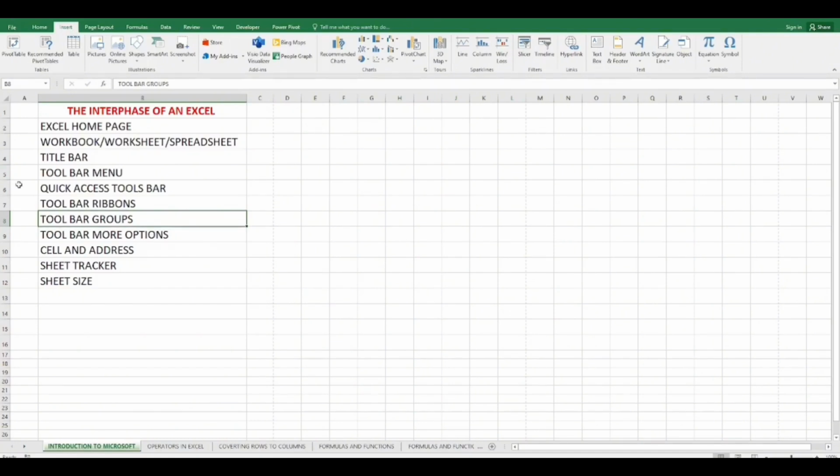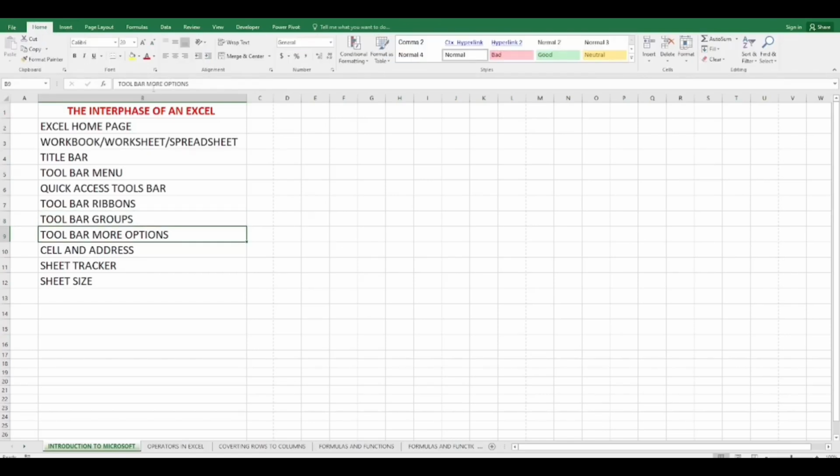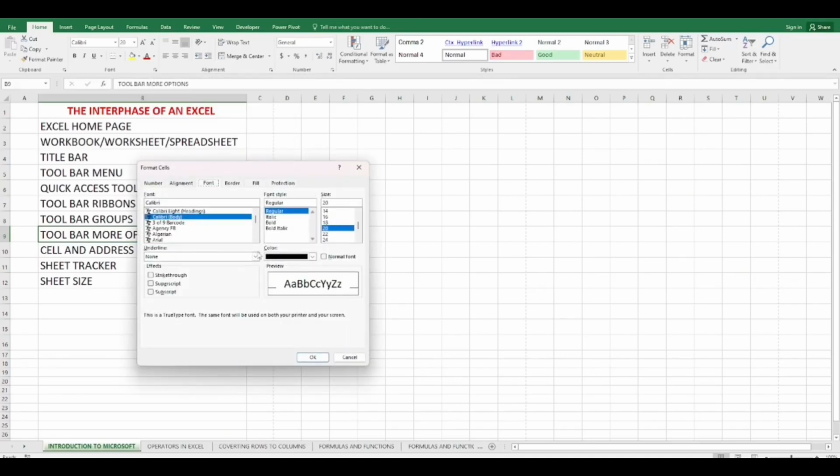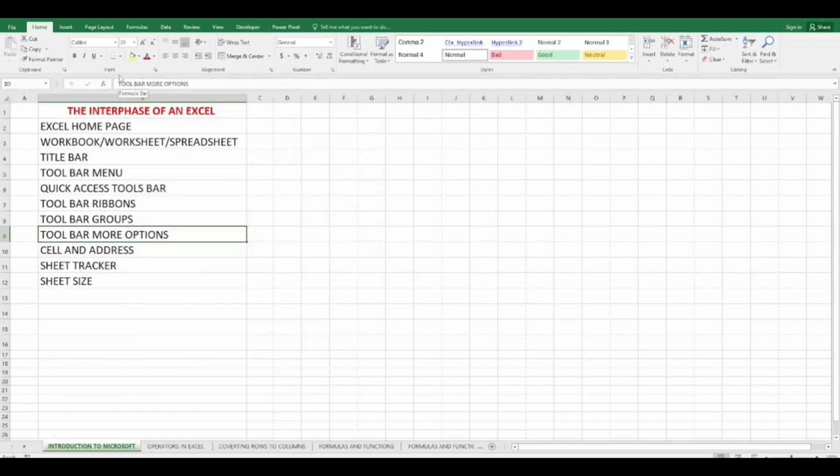All right. Then under that, we have the toolbar more options. These are the more options because everything could not be contained. When you click on that, it directs you to where you could do more formatting and all of that. Then also we have the command tools. For example, if I want to bold this, I'll just click on bold, and then you could see the effect. So these are command tools that I've used.